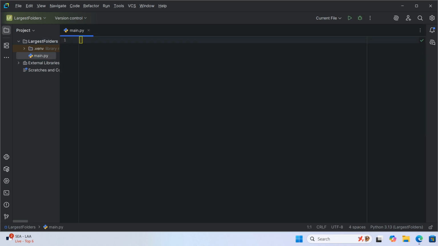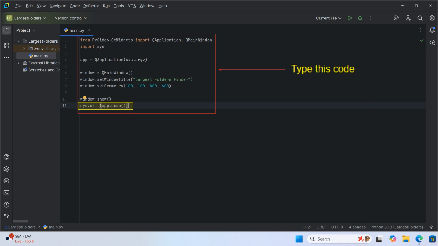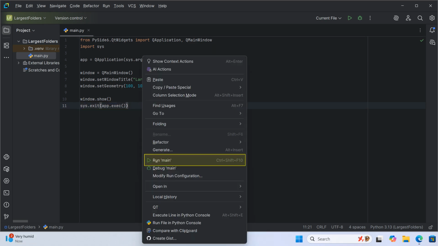Now, we need to implement the code to import the PySide6 modules necessary for rendering the user interface with controls. In the next step, you will see the code that you need to type here. The code you just typed sets up a basic PySide6 application with a main window. Even though the app is not complete, let's run it to ensure everything is set up correctly. Right-click below the sys.exit line. Click on Run to execute the program.